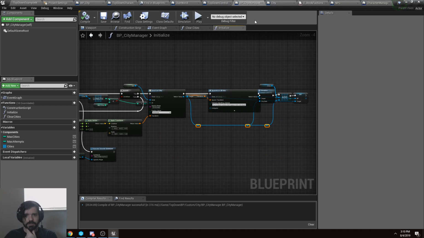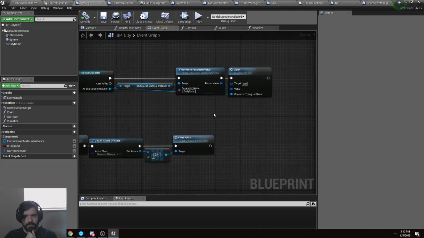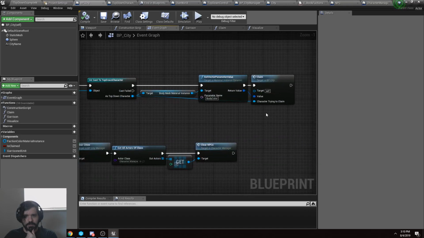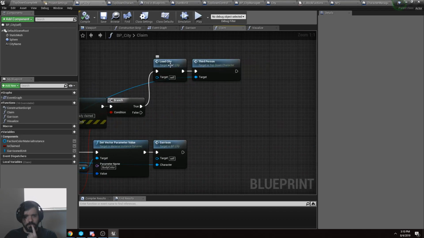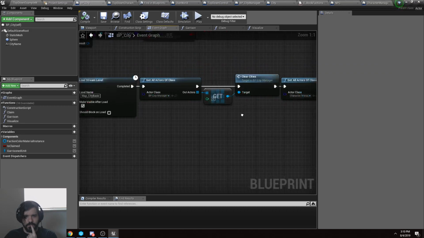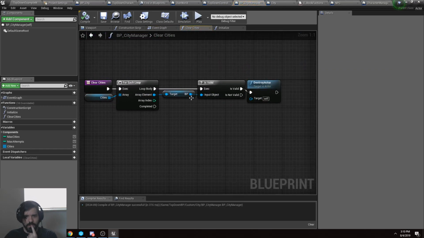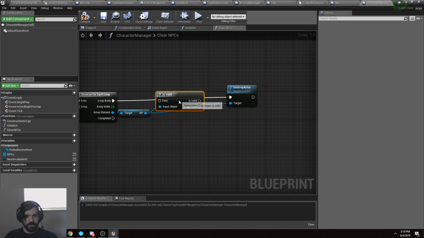Top-down character, that would be in BP City. Event, blah, blah, blah. Oh, whoops a daisy. Also, let's do this as well for our character manager. But yeah, things work a lot better when you actually hook them up, I find. But honestly, I'm actually surprised that's the only bug we had. A lot of the time we're just hastily throwing on code.